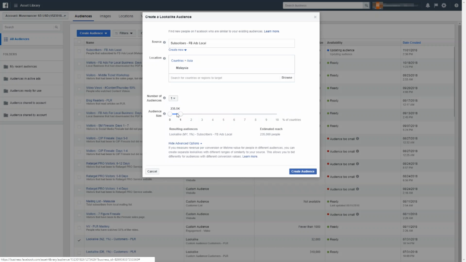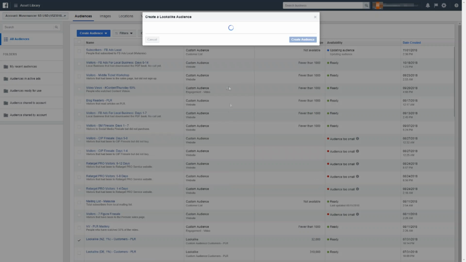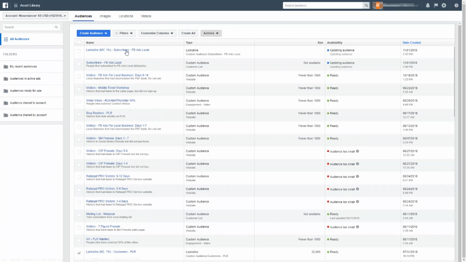Maybe just create one type of audience, okay? That is all we need right now. I'll show you how to do it. Select advanced option, we're going to put 0 to 1%. Okay, let's leave it alone and click create audience. So we have just created a lookalike audience based on a 1% close match to this mailing list.